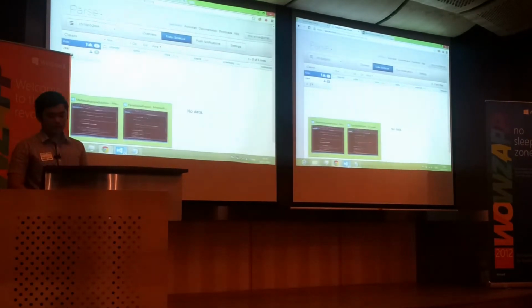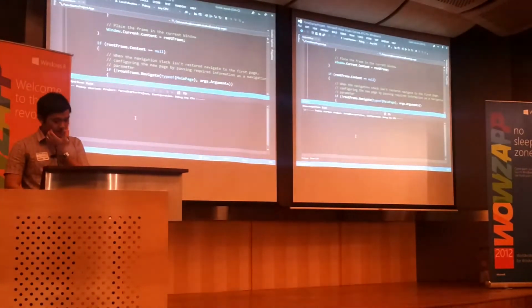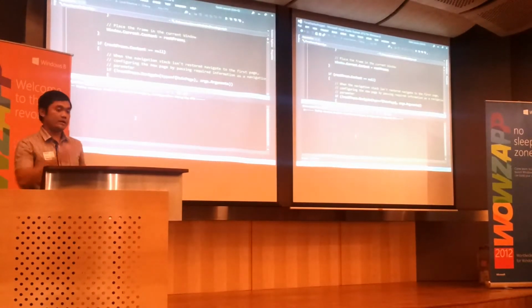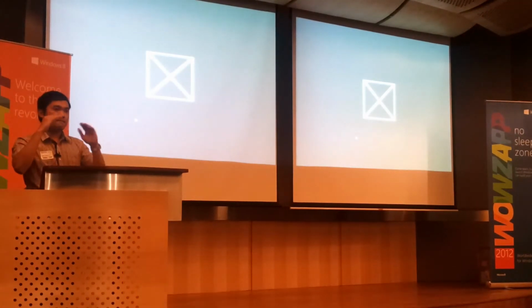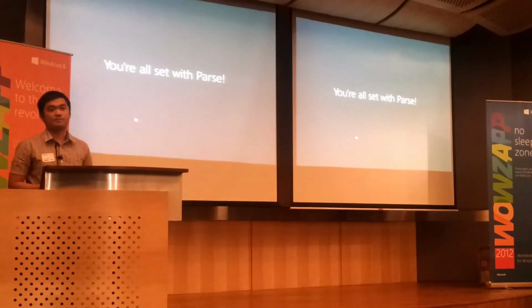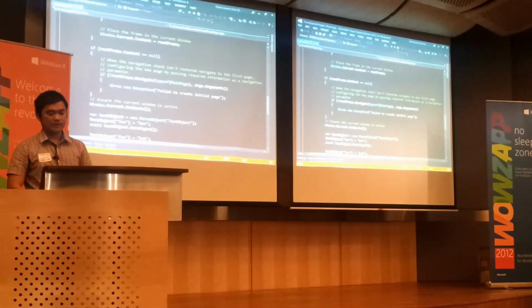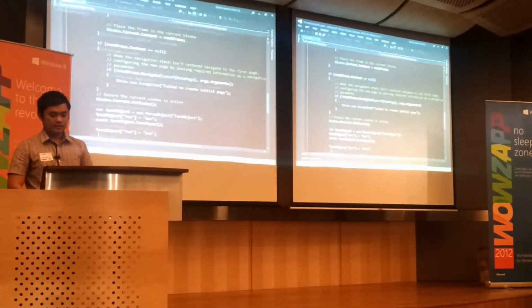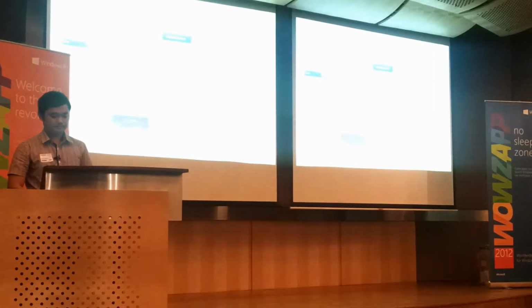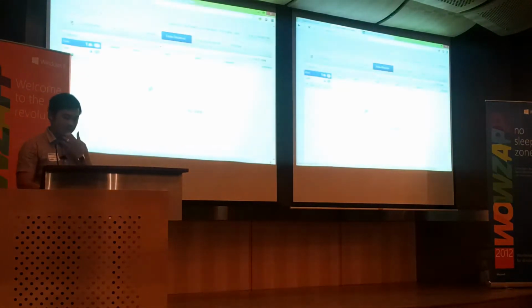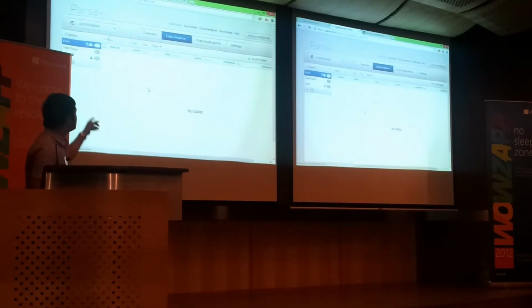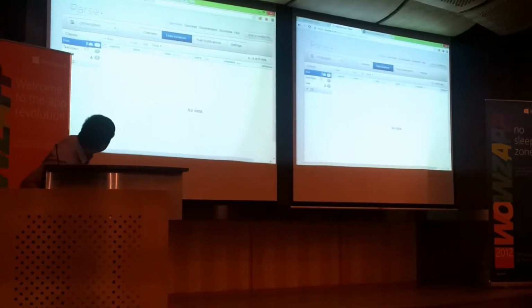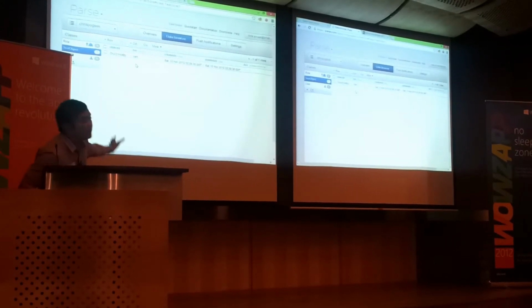Now, if I were to run this application, what's going to happen is it's going to execute those lines of code, the initialize and then creating the object, and it's going to say you're all set to Parse. And that's pretty much it. That means your application is connected to Parse. So I'm just going to stop this and then go back here and refresh this. Actually, it refreshes itself, but I don't want to wait for that, so I'm just going to F5 this, and you see there's a test object with a foo bar in it.